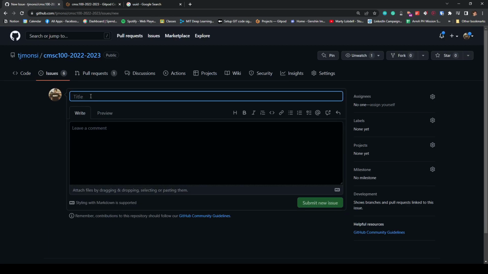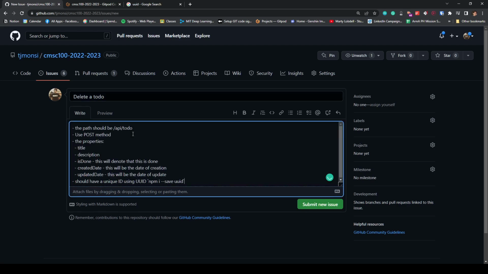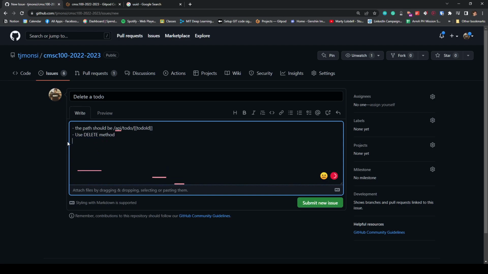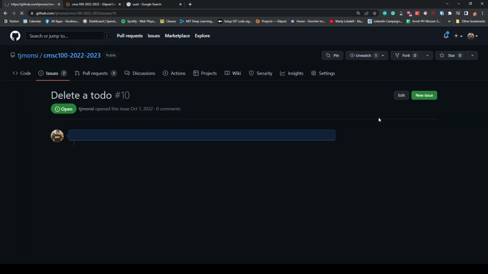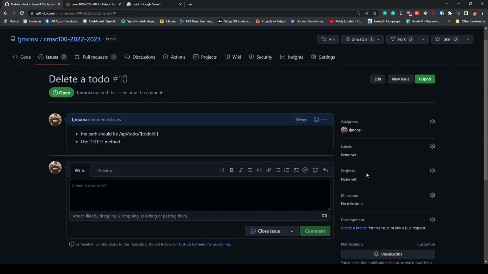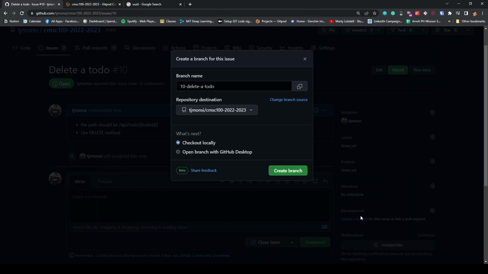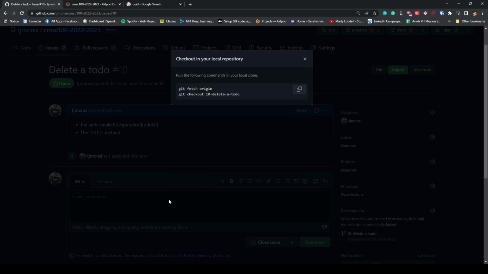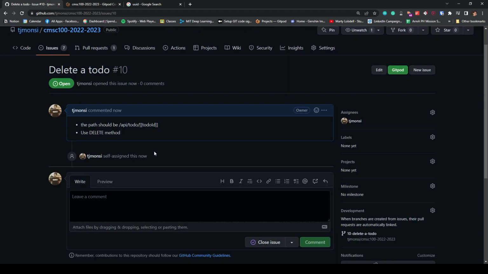And then lastly is delete a to-do. Delete method given a to-do ID. So this is what I would want to have. In essence, you'll need to make issues before doing the code, because that's a good practice.